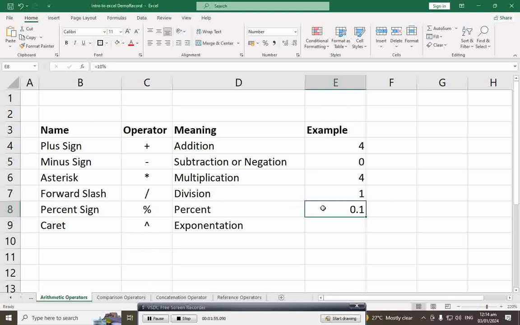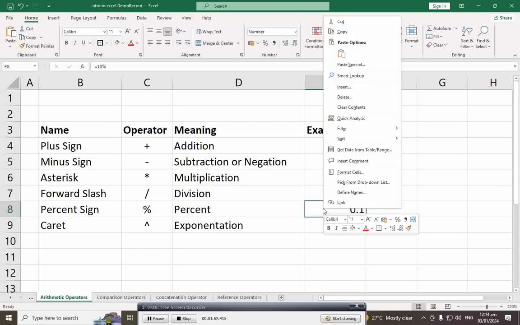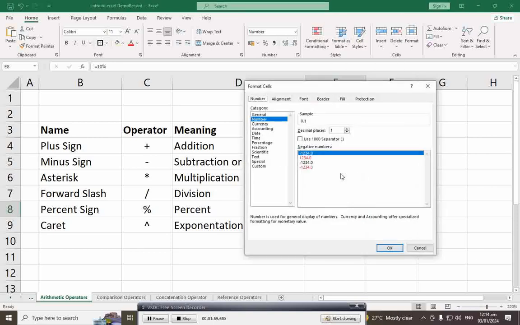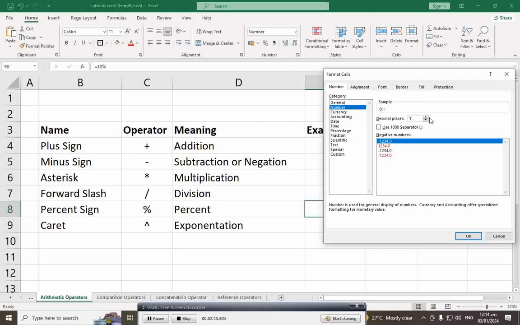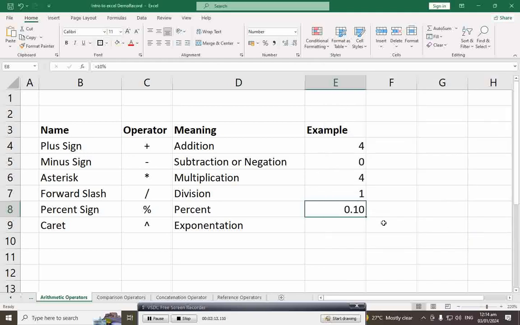If you want to format this one, you just right click the cell and go to format cells. As you can see here, the settings for this cell is number with a decimal place of 1. If we're going to change this one into decimal of 2, and we will press the OK, as you can see here, it will become 0.10.